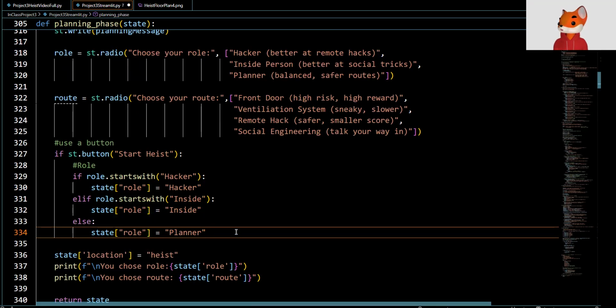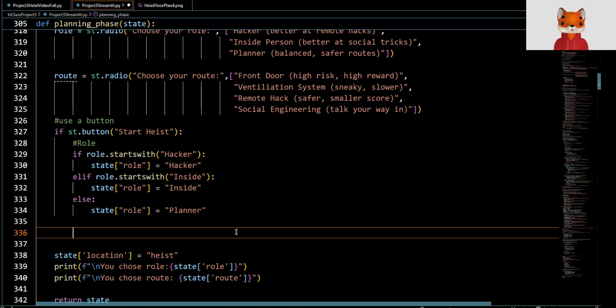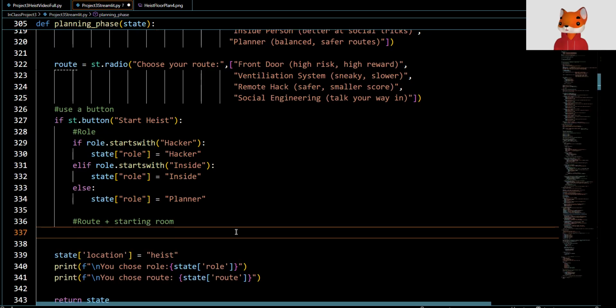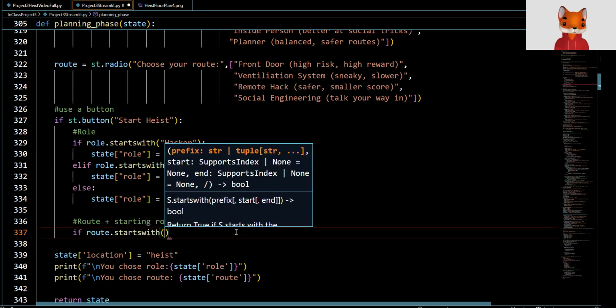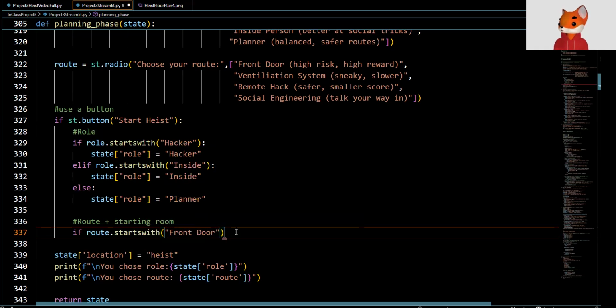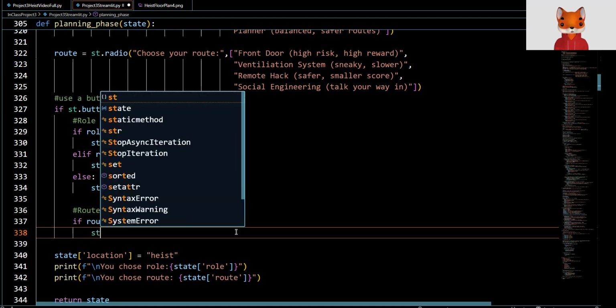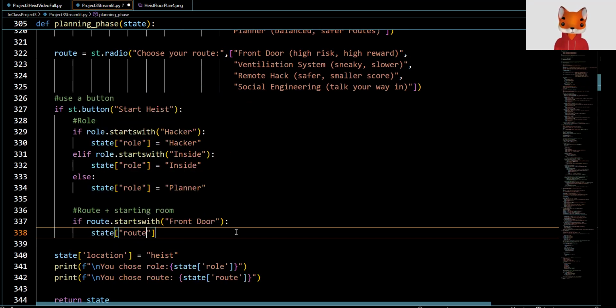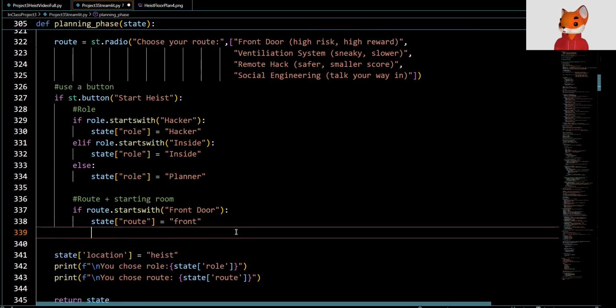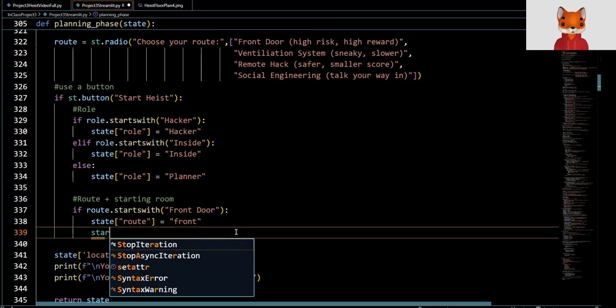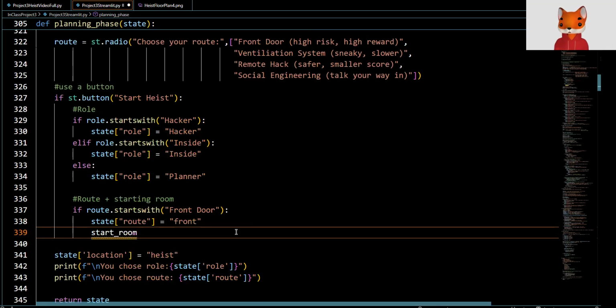So now that we have things for our updated role here, the next thing we're going to do is just have our route, and we're going to have starting room. So in this case here, I'm just going to say if the route dot startswith front door, then we're going to update the state route to front. And then we're going to have the start room equal the lobby.